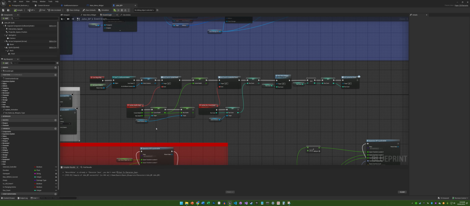And yeah, this is just a relatively quick overview of how to use a game instance and event dispatchers to control the variables. Ideal if you, like me, have the main menu working off of event begin play, because event begin play will run every time you run a level.